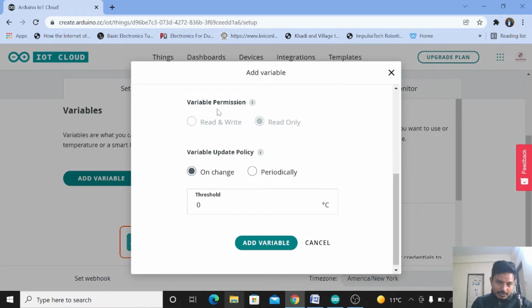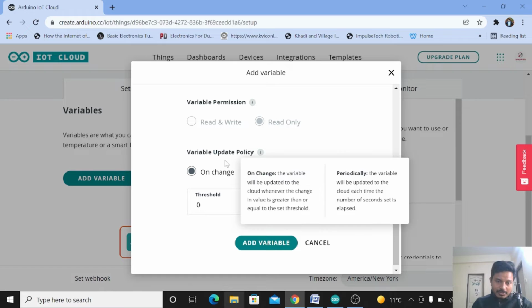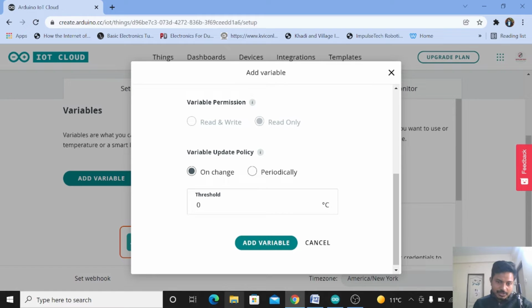Now the variable permission. As we know, all the sensors are giving analog or digital input to the Arduino. That means we can read the data from the sensors. That's why we have given read only here. Now what is the variable update policy? We want to read the data from the sensor whenever it changes its value. That's why we keep it on change. Let's click on Add Variable.